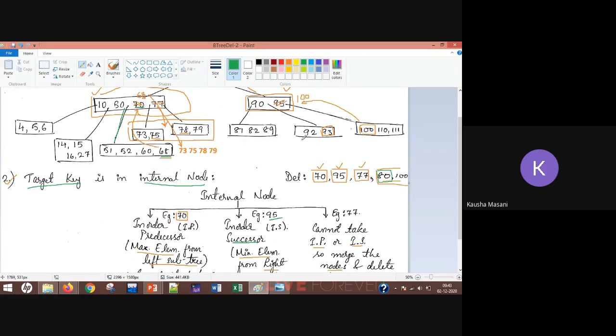Now see the condition. I cannot select my in order predecessor. Why? Because the left subtree is having only 2 nodes, which is my minimum required value. So I look for the right subtree successor. Now 100 is the smallest value.